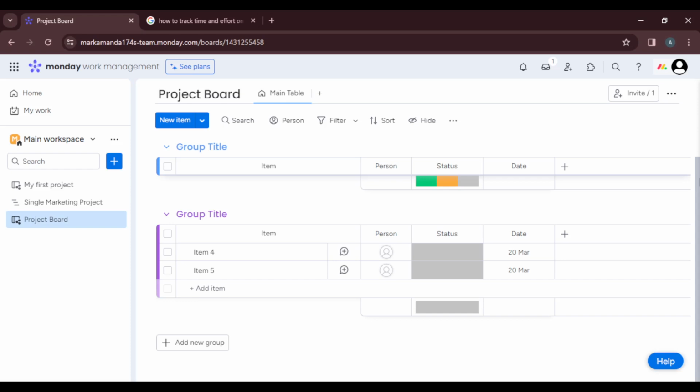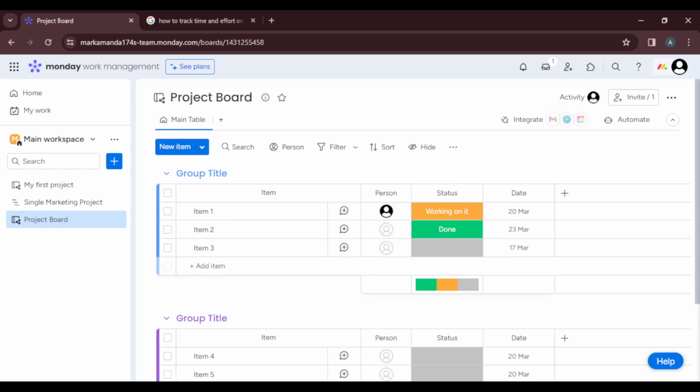So this is pretty much the process. This is how you can create a board on monday.com. Now you can go over this tutorial from top to bottom to get acquainted with the steps, and once you're done, you'll be good to go. I hope this tutorial marvelously helped you.